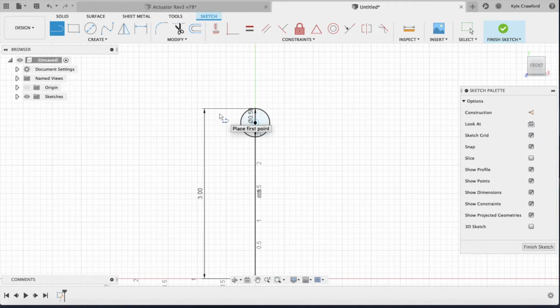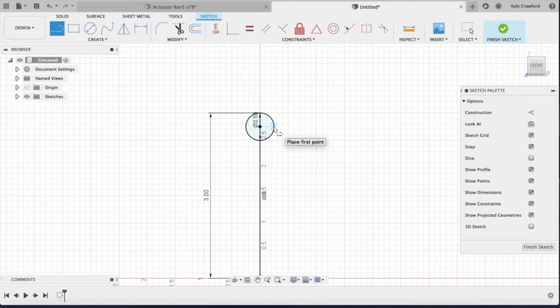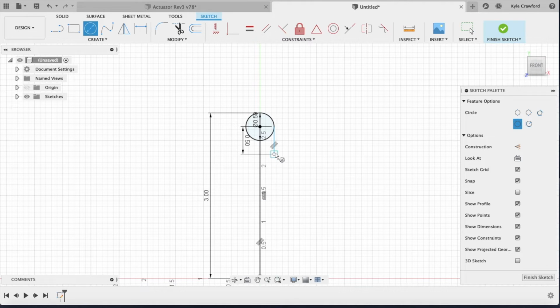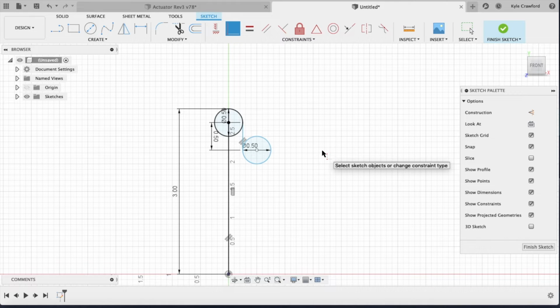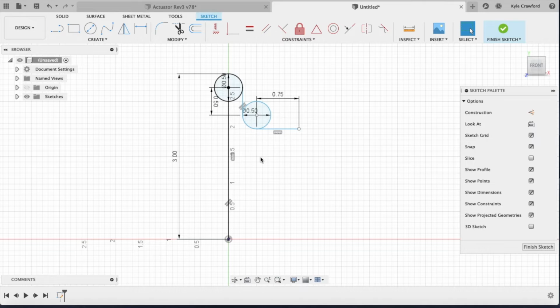Next, I'm going to use the line tool again, and I'm going to make sure that my line is touching the outside edge of that circle. I'm going to make it 0.75 inches, excuse me, 0.5 inches. I'm going to make another circle using C on my keyboard. We're going to make that circle coincident with that line. I'm going to make another line using the L key on my keyboard. We're going to make that line 0.75 or 3/4 of an inch long.